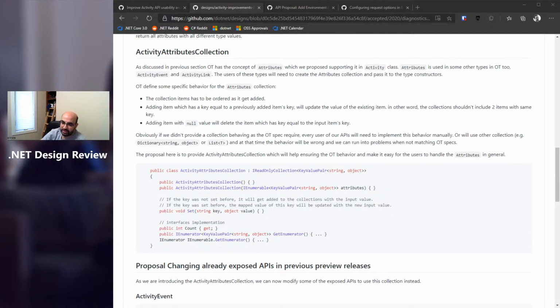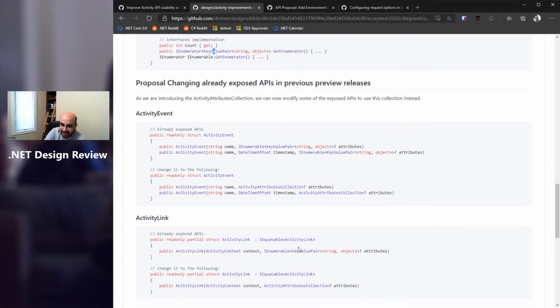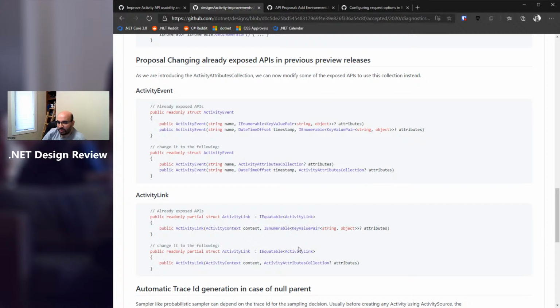And if you go down a little bit, you will see activity event and activity link. Yeah, here. So you construct the activity event or activity link and pass this attribute. So you have to get the list of the attributes before creating those. So you have to have a way to create this list. Yeah, I mean, if we think that we don't have to be 100% conforming about the behavior of OpenTelemetry, that's fine, but we have to be explicit about that.